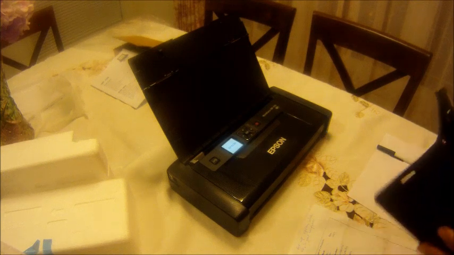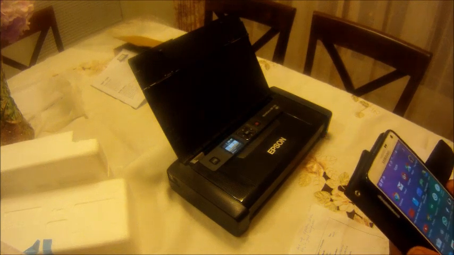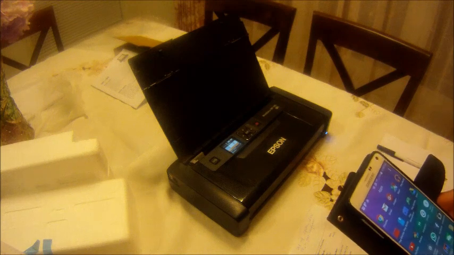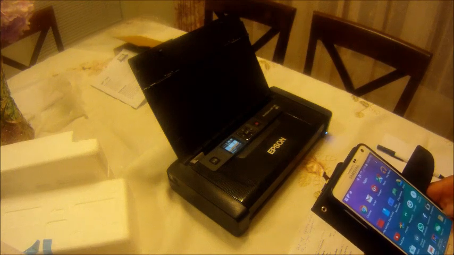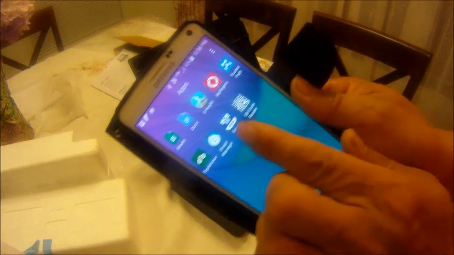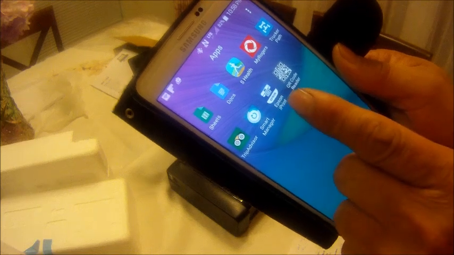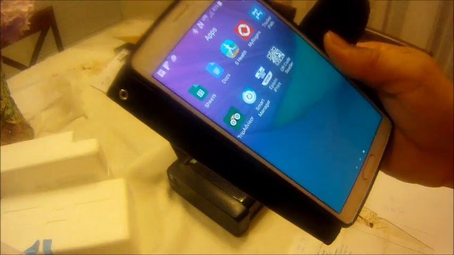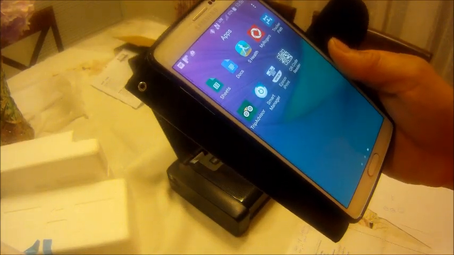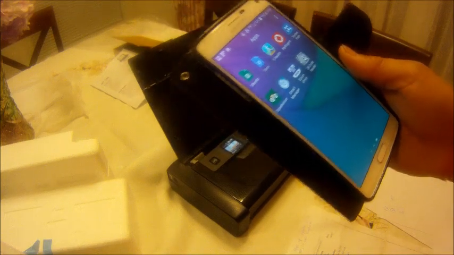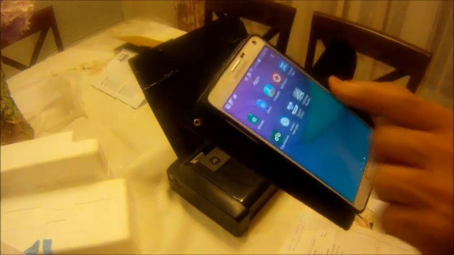Before you connect your smartphone with the Epson, you must download Epson iPrint from the Google Play Store or the Apple App Store and get this app.